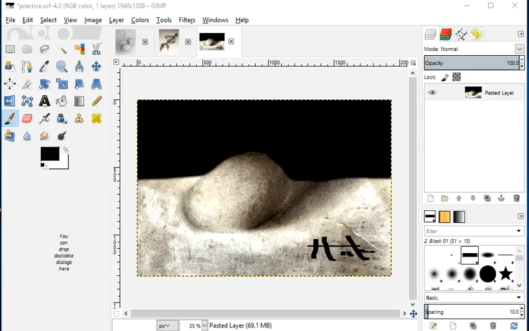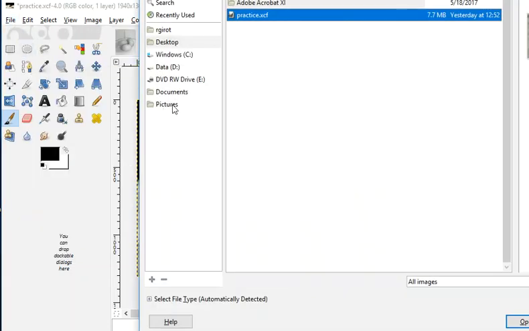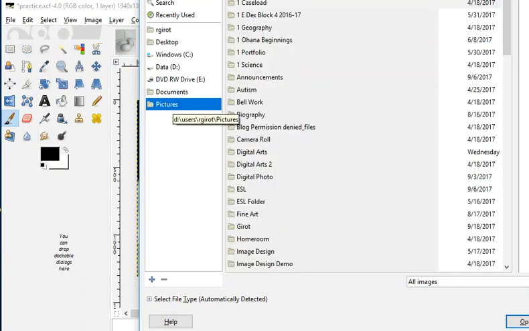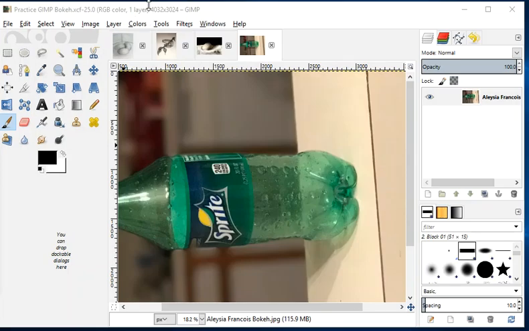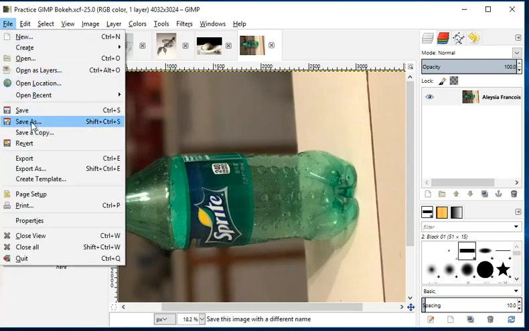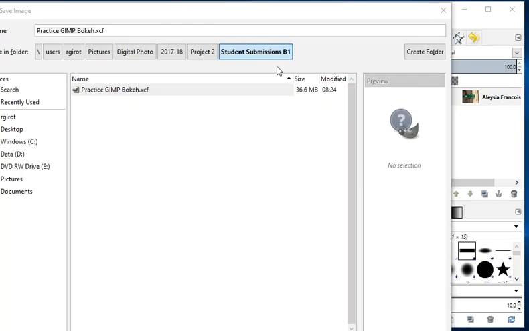There are a couple of different ways you can get your pictures into GIMP. You can go File, Open, and just go directly to your files. I save mine in Pictures. I have a digital photo folder. GIMP uses a lot of memory, and the first thing that you want to do is save this file. So just click Save As. Make sure that you're in the correct folder. I'm in my digital photo folder, the 2017-18 year. I'm in Project 2, my student submissions folder.